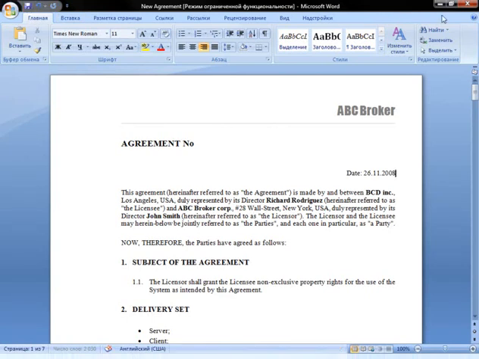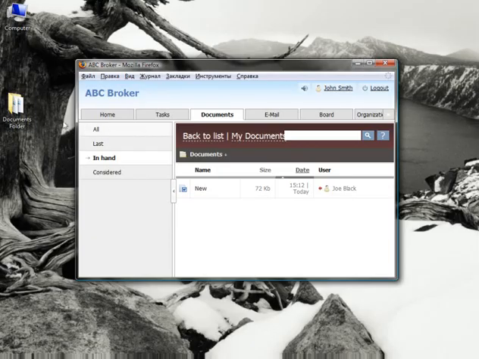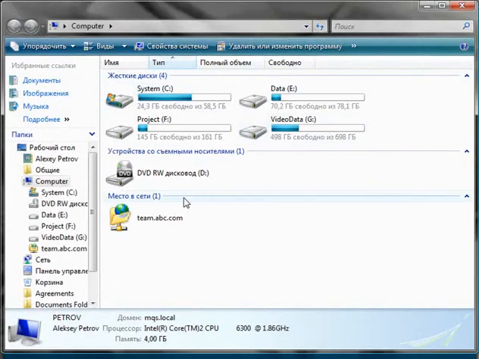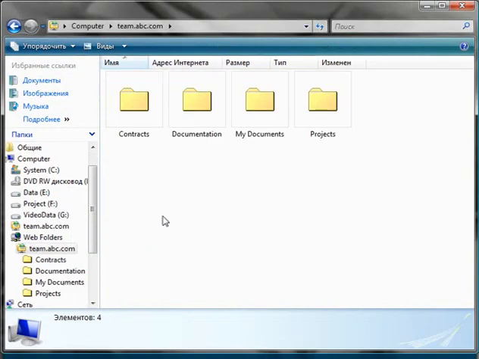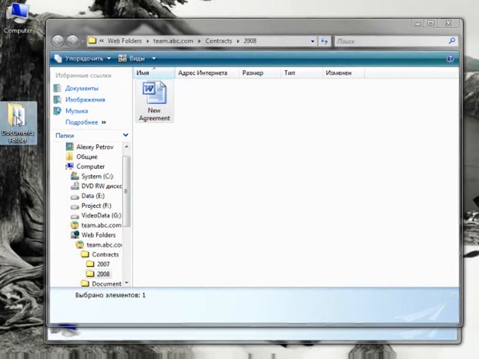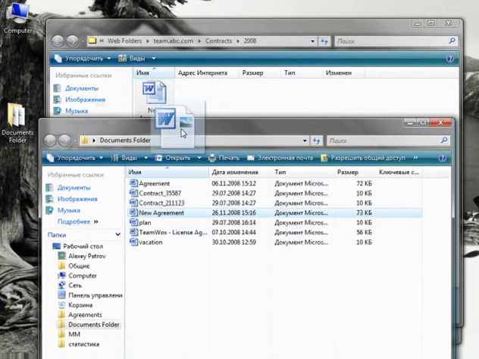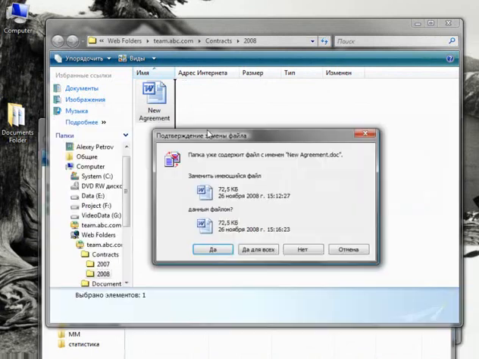After correcting the document, we need to upload the new version. This can be done in two ways. Either through the TeamWox interface by pressing the corresponding button, or by copying it to a special network folder connected to the file storage of the Documents module. This feature has become available due to WebDAV protocol. This technology enables us to work with files on the server in the same way you would work with them on your PC. You can copy or modify them.